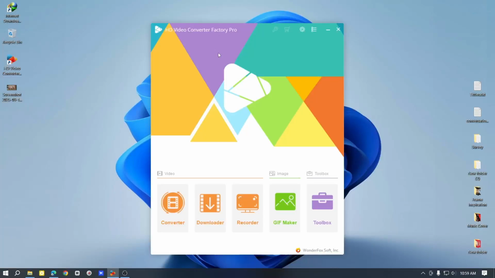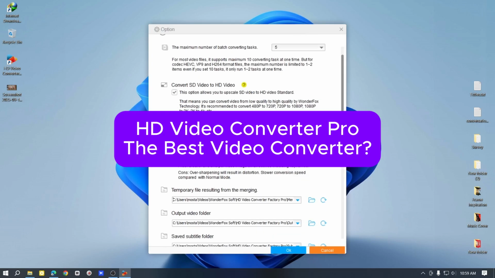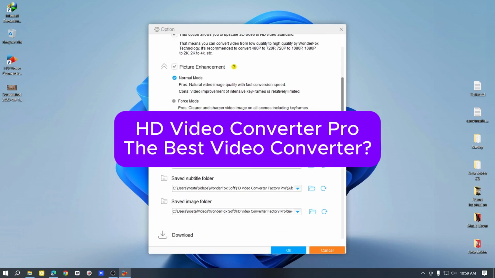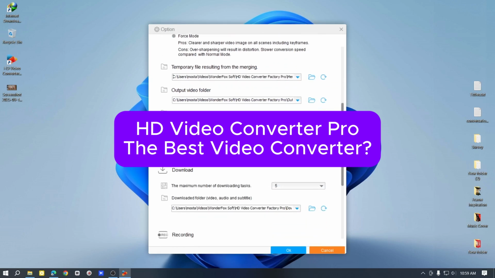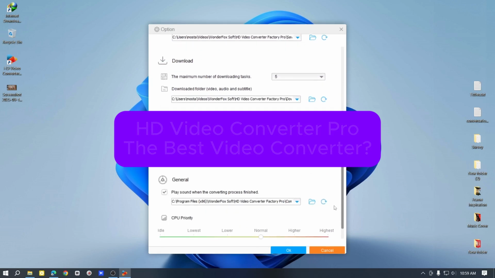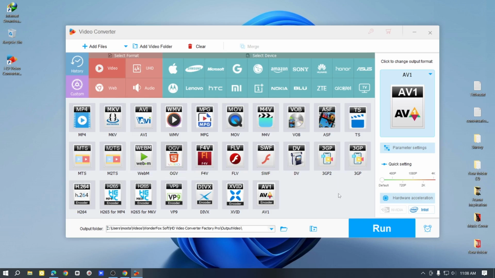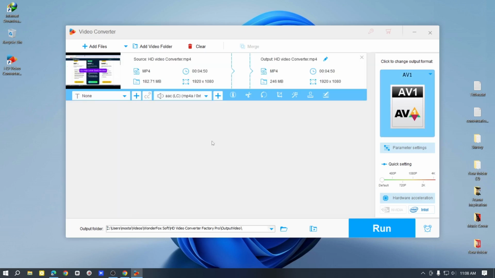Today we are going to talk about a very powerful video tool called HD Video Converter Pro. This tool is an all-in-one multimedia software, but its main focus is video conversion. That means you can take one video file and change it into another video format very quickly and very easily.